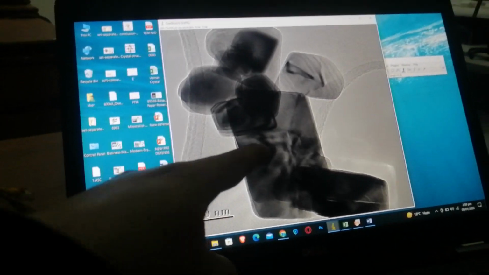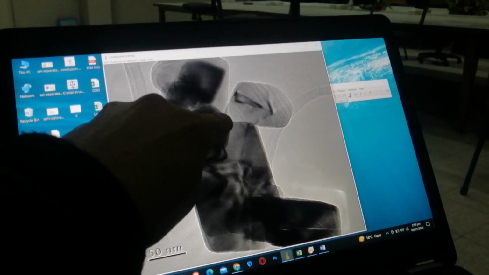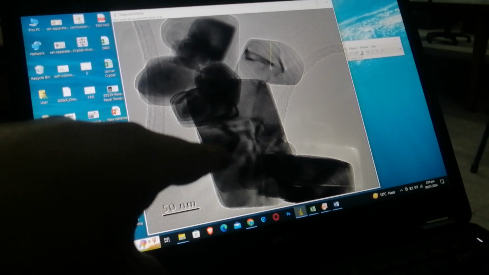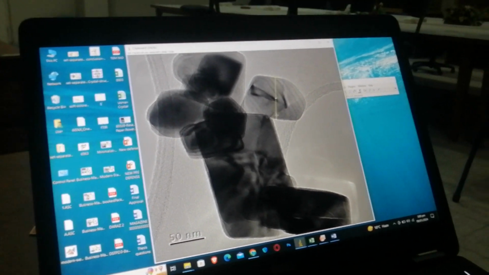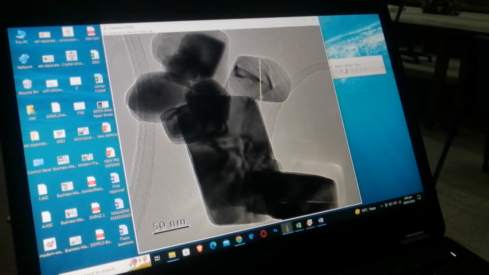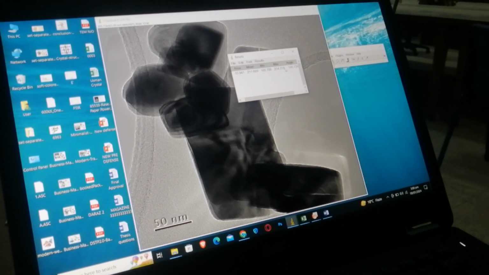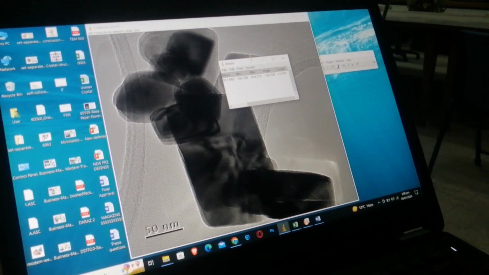As you can see, we have different nanoparticles available over here. Considering this nanoparticle, we will sketch a line from its boundary. Then we will press Ctrl D to draw the line, and Ctrl M to measure the parameters, and we will get the results, which is area, mean, minimum, maximum, angle, and length.